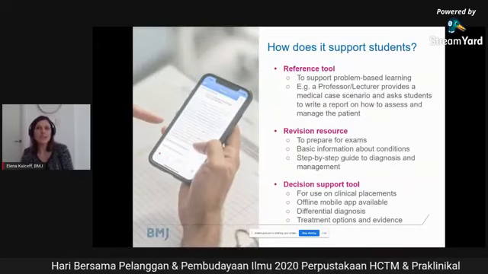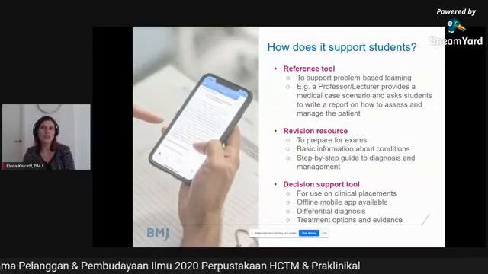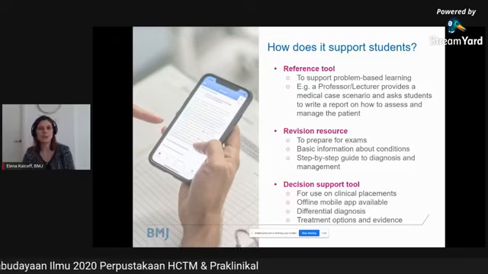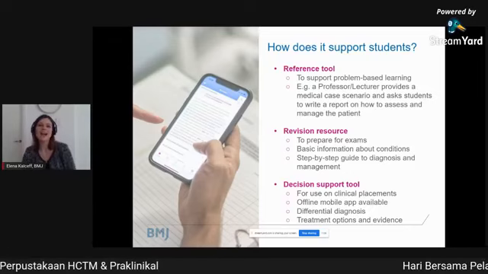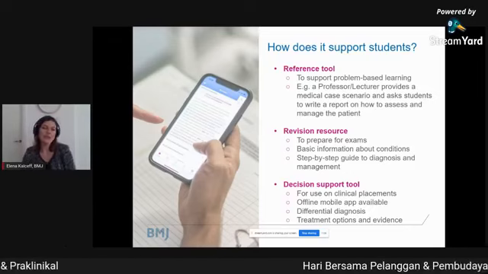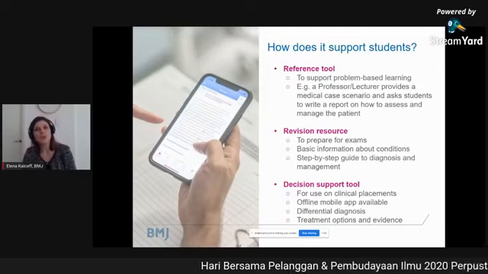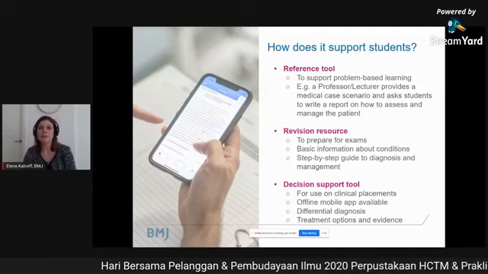So how does Best Practice support students? Medical students, pharmacy, health sciences, it's used by all types of students. There are three key ways that it's used. Firstly, as a reference tool. So it can support problem-based or case-based learning.